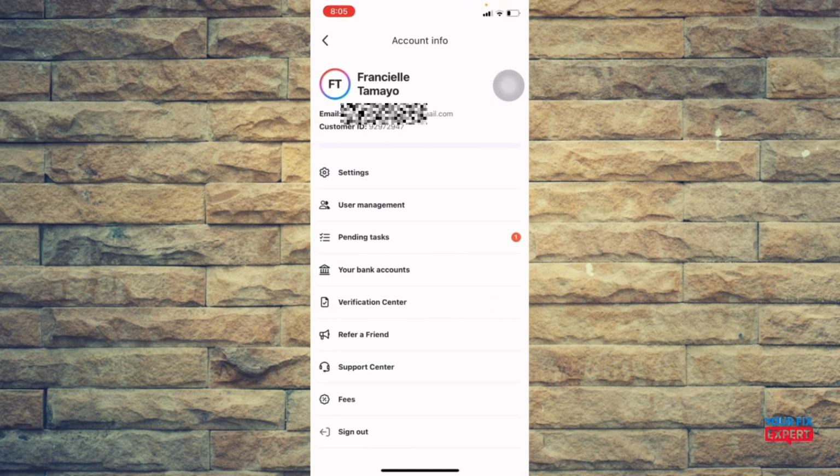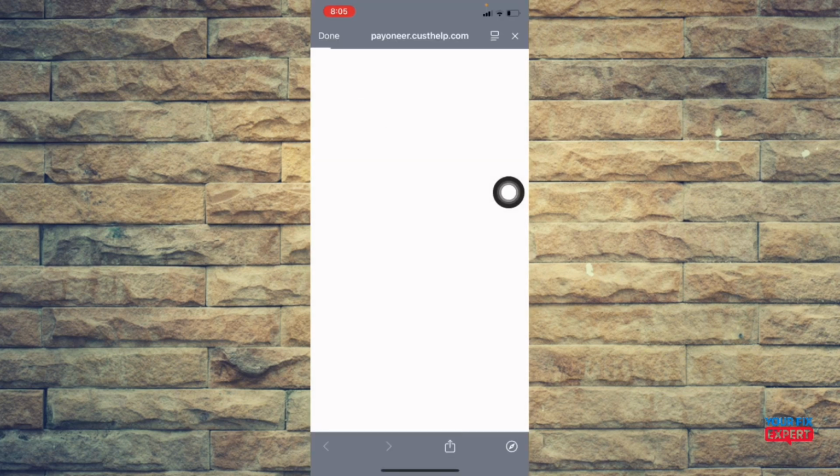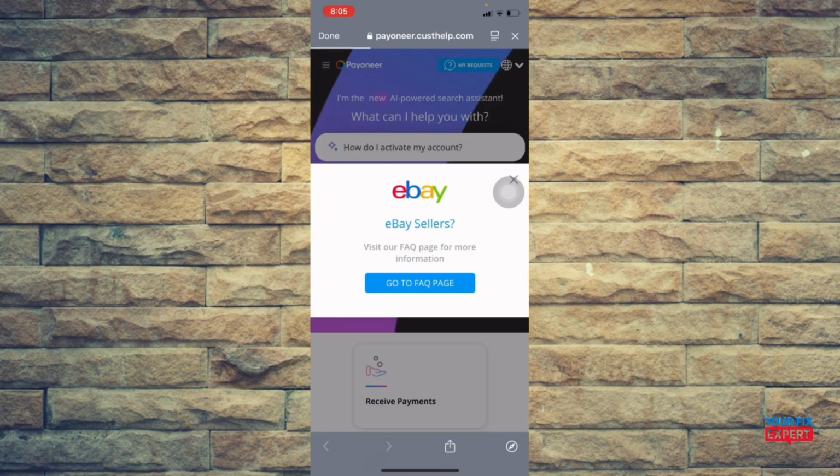So what you're going to do is just go back to the profile or account information, and then we're going to click on support center and then just wait for this page to load, and then we're going to submit a request through their support center, provide your business registration documents, and ask for your account to be converted or create a new account under your business details.